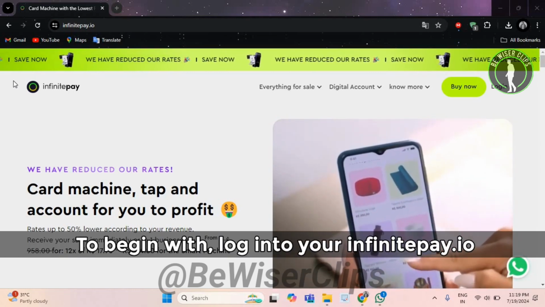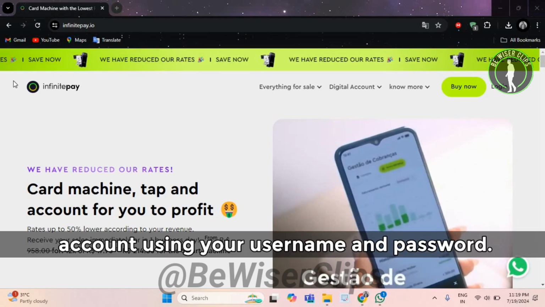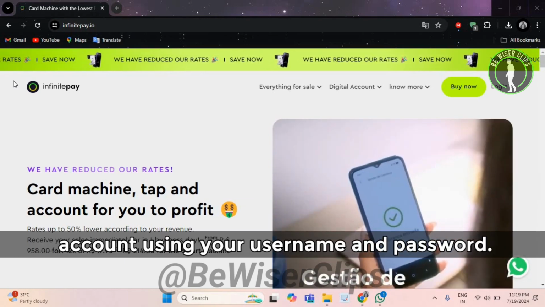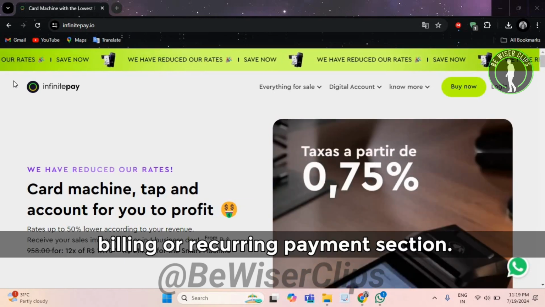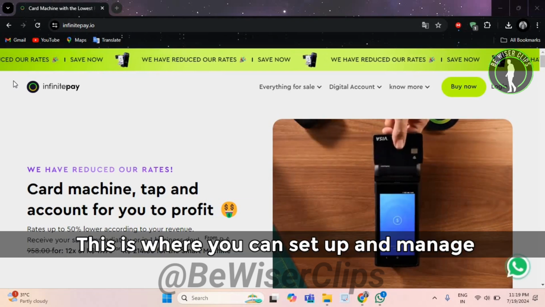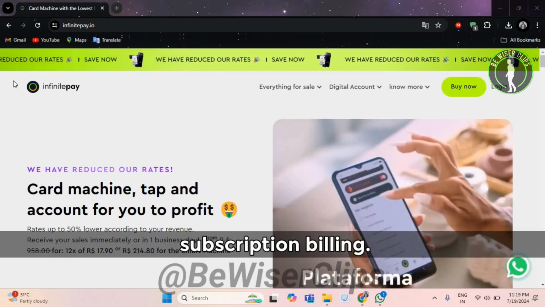To begin with, log into your Infinitepay.io account using your username and password. After that, navigate to the subscription billing or recurring payment section. This is where you can set up and manage subscription billing.